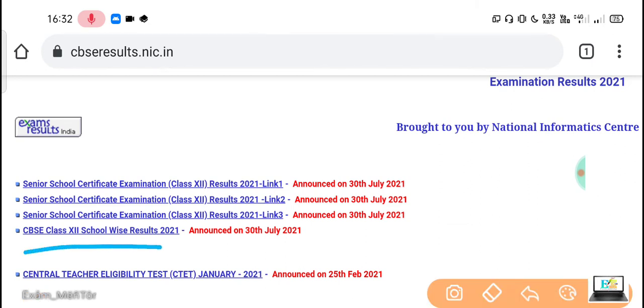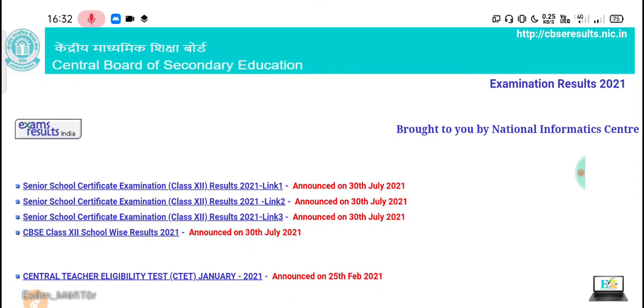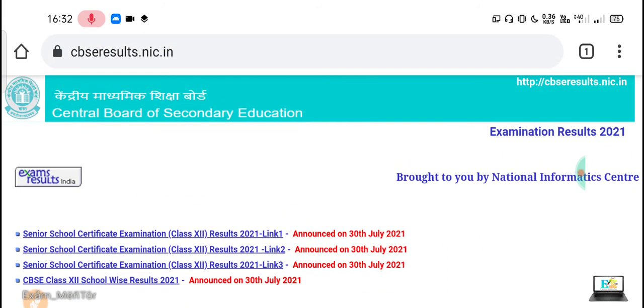CBSE has provided a separate link to check school-wise results. You can check the school-wise result by clicking this link. Okay, let's see the result. We will click the first link.